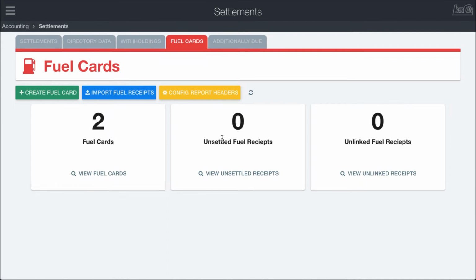Okay, the next thing we're going to cover in fuel cards is the ability to import in fuel receipts, which will also walk us through creating any fuel cards that may have been missed. So you don't need to necessarily create these all up front. You can create them as you go throughout an import process. You can notice right here we don't have any unsettled or unlinked fuel receipts right now. There's nothing within these pages.